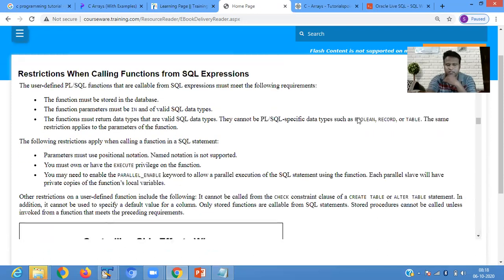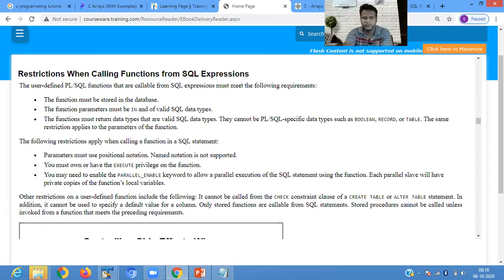Here the description says that user-defined PL/SQL functions that are callable from a SQL expression must meet the following requirements. The function must be stored in the database. The function parameters must be IN and of a valid SQL data type. The function must return a valid SQL data type, which cannot be a PL/SQL specific data type such as boolean, record, or table. The same restriction applies to the parameters of the function.